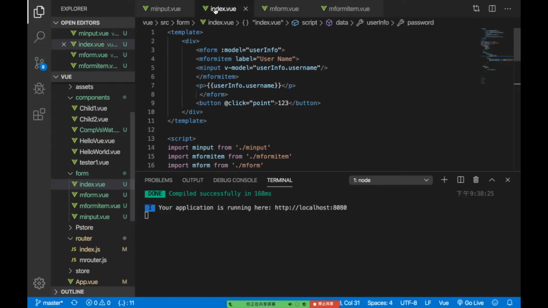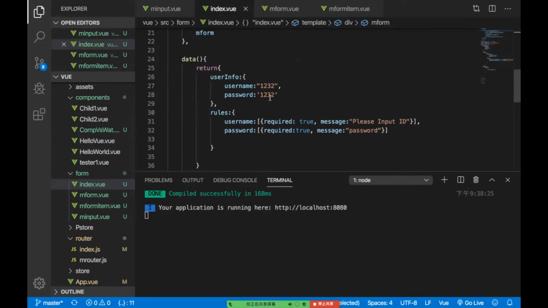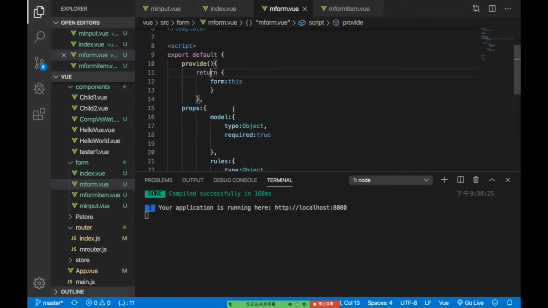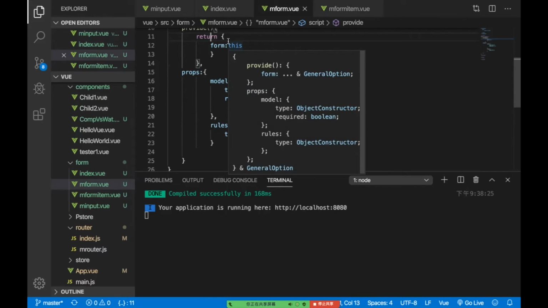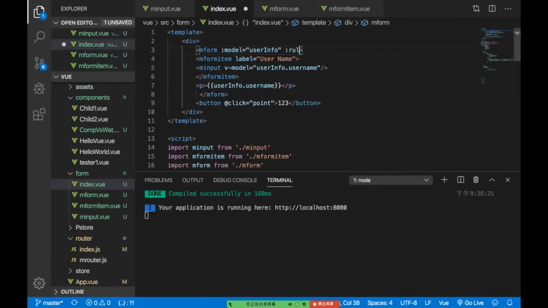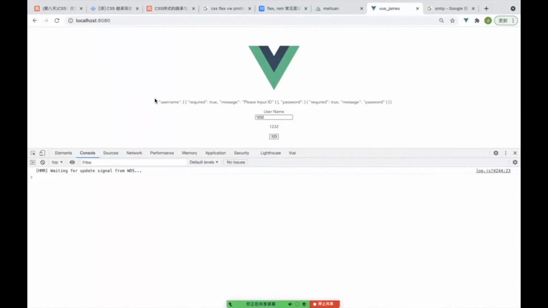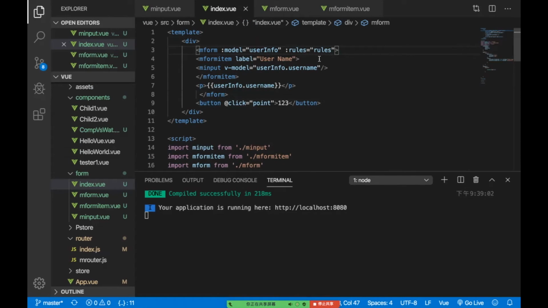It is because in the index view, what we have really passed is only the user info, which refers to our username and password. However, these rules, even though we defined them in the m-form as props, we don't really pass anything. So let's just check. All right, it has the whole object, right? Username, password, the rules.